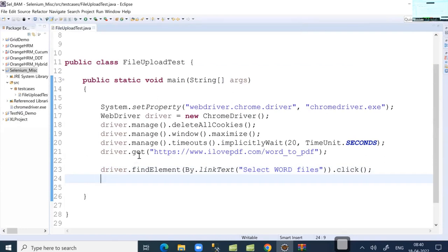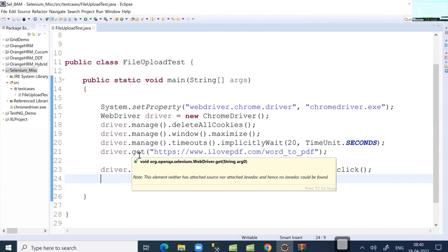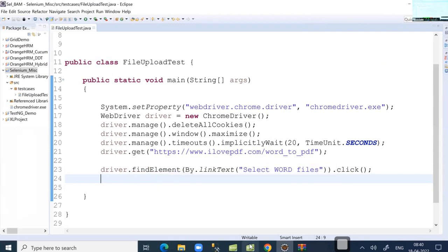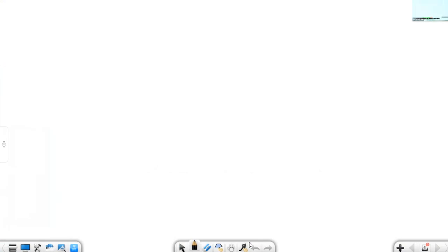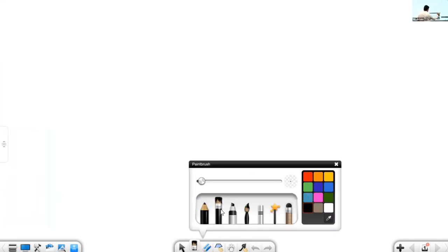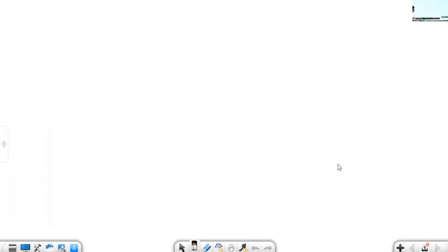Auto IT. Auto IT is a free tool used to automate Windows applications operations.